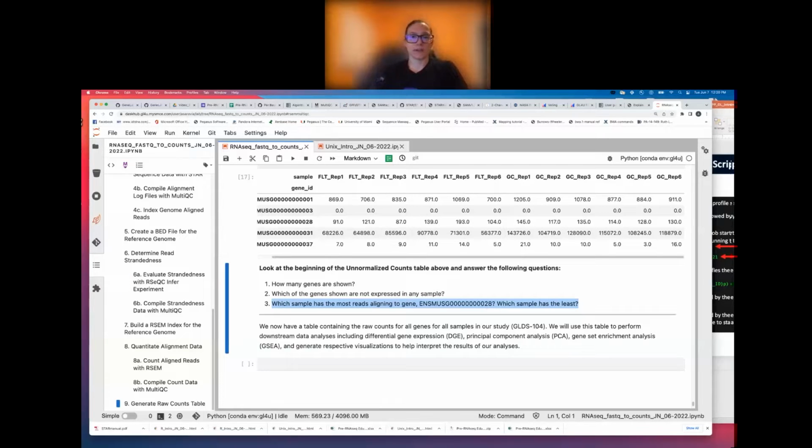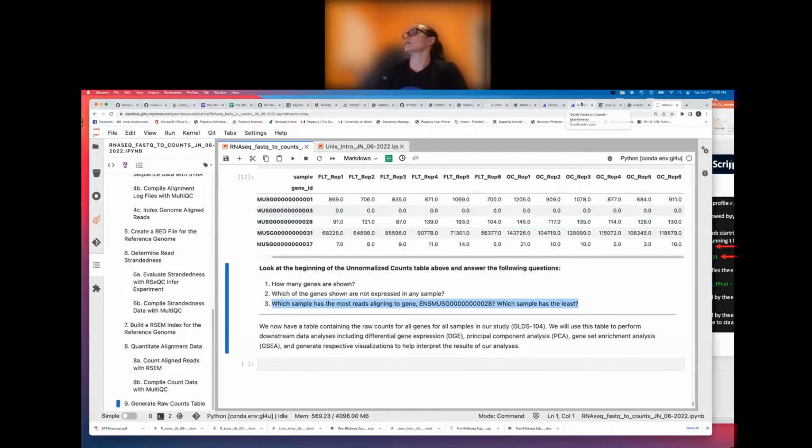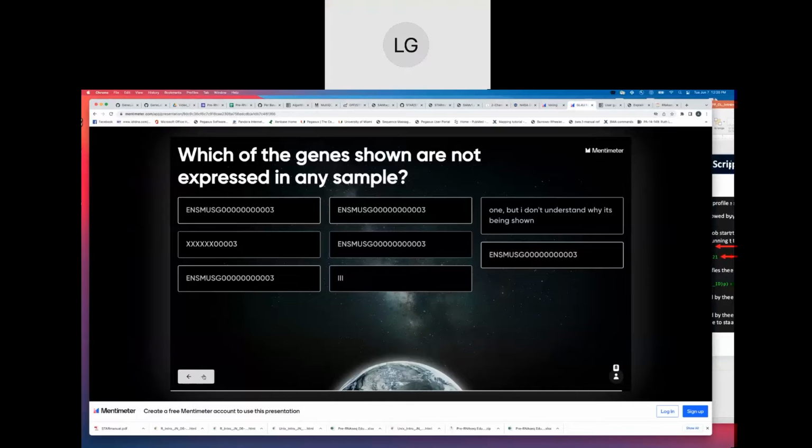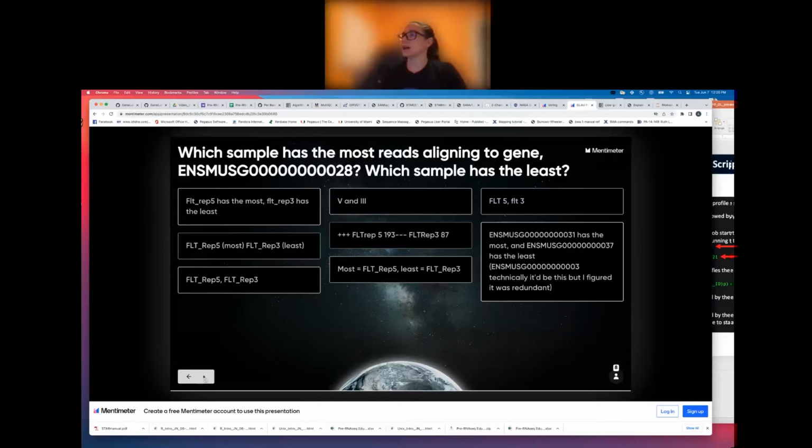How are we doing on responses, Lisa? 5, 6. Just looking at this gene 28. Okay, we have 8. Good. Okay. So I'm seeing a lot of most flight rep 5, a lot of least flight rep 3.